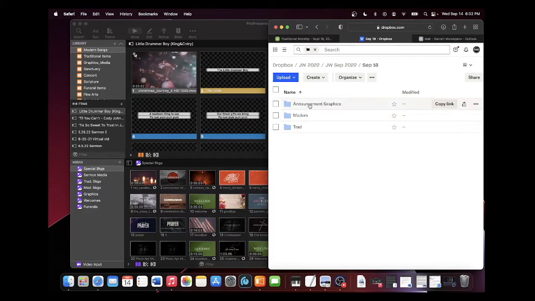And we'll only download the announcement graphics for now, because these items may change, or there might be items added by at least Friday. What's usually in these is our videos, our welcome videos. And the bumper has been the same recently, but you can also get different bumpers. Sometimes we used to do different bumpers for modern and traditional, slightly different music, but that was it.